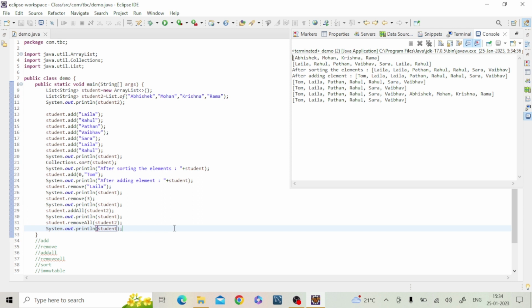So here we have checked all the methods, that is addAll and removeAll. How can we create an immutable list, and how can we sort the elements in the collection, we have seen here, and this is all about the ArrayList.